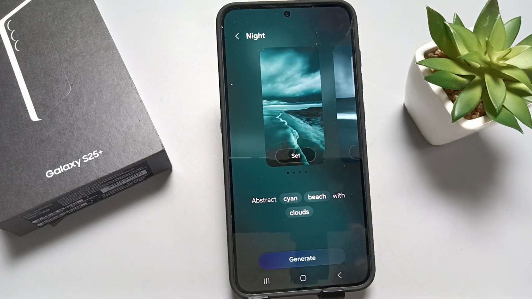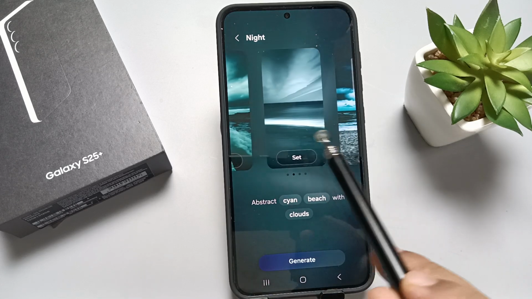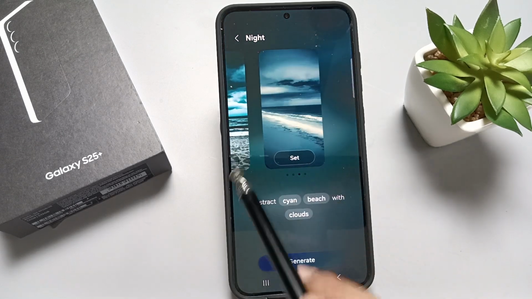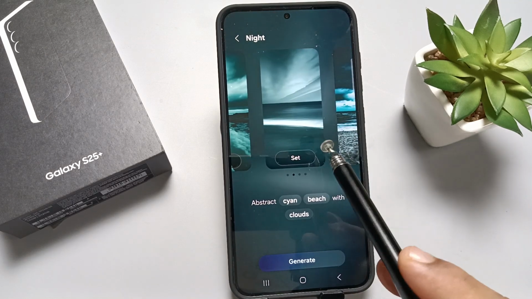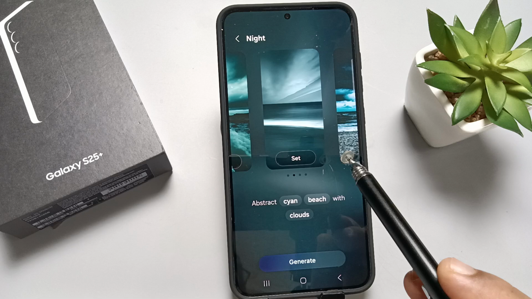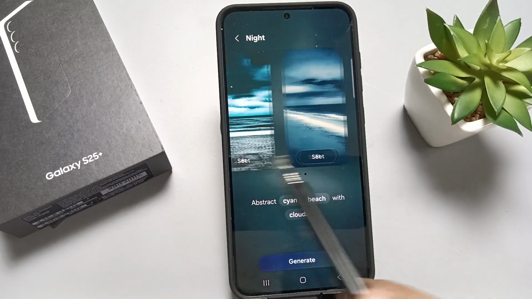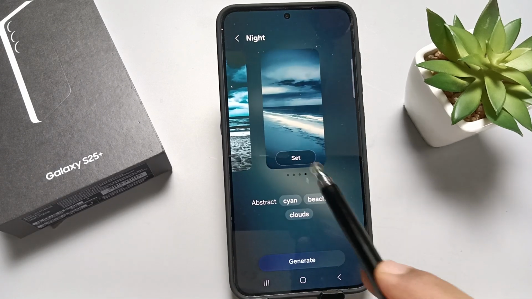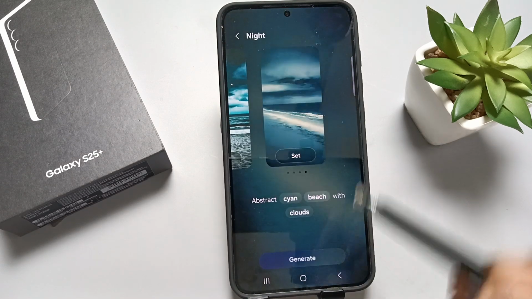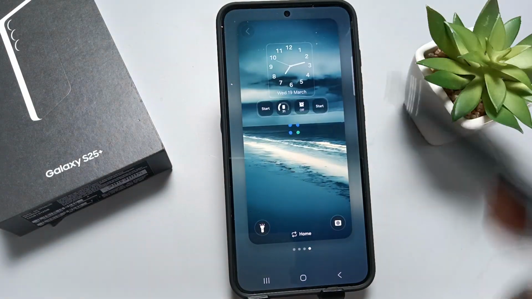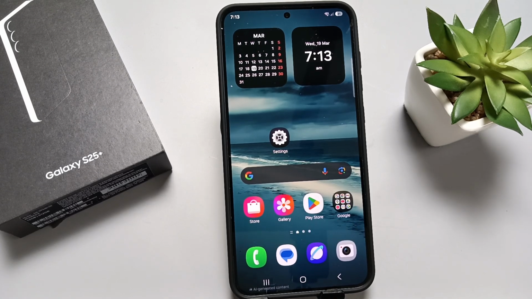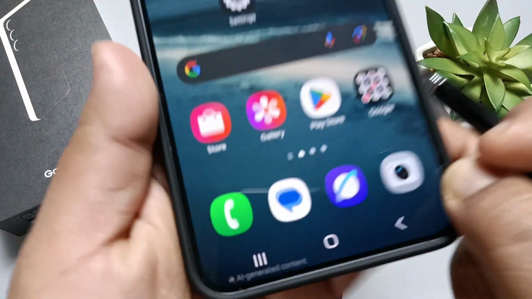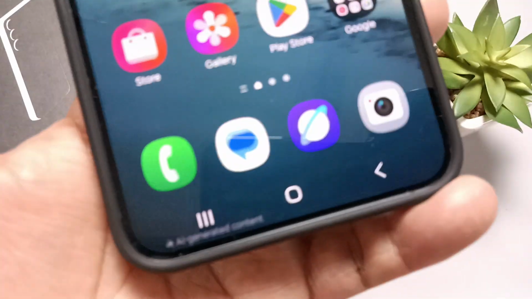Yeah, you can see the AI generated images here. And also from here we can directly set it to our wallpaper. So here I am going to set this one, tap on set, tap on next, tap on done. If you go to your home screen, you can see the wallpaper is changed. So simply in this way we can create the wallpaper using AI in this device.